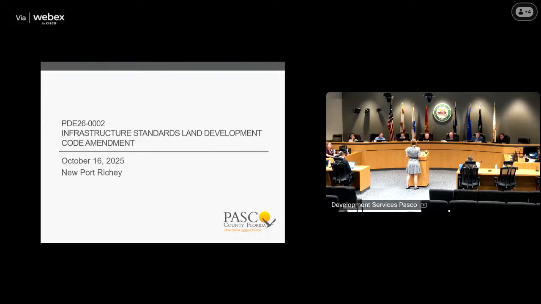You guys hear me okay? Fantastic. Rebecca Bowe, Planning Development, Economic Growth. Here, again, to present PDE 26002 Infrastructure Standards Land Development Code Amendment.